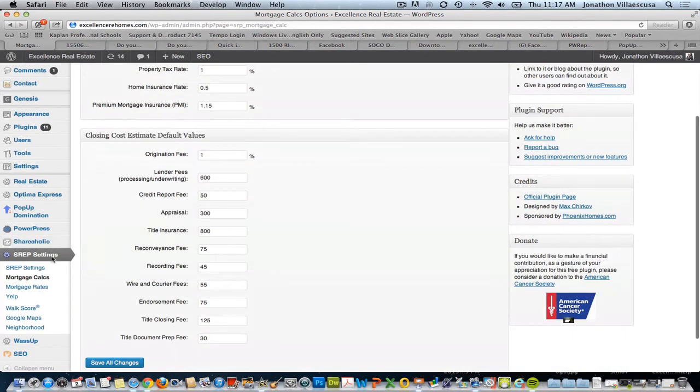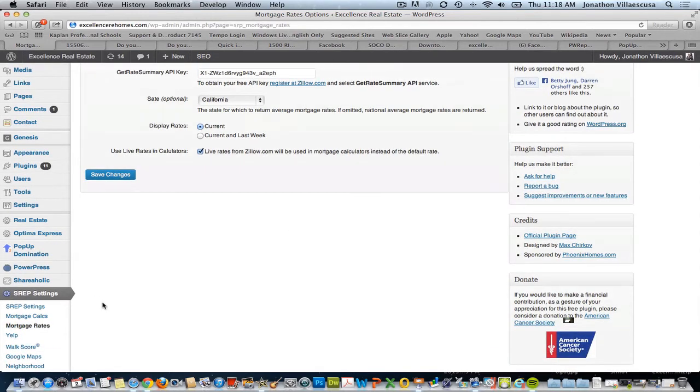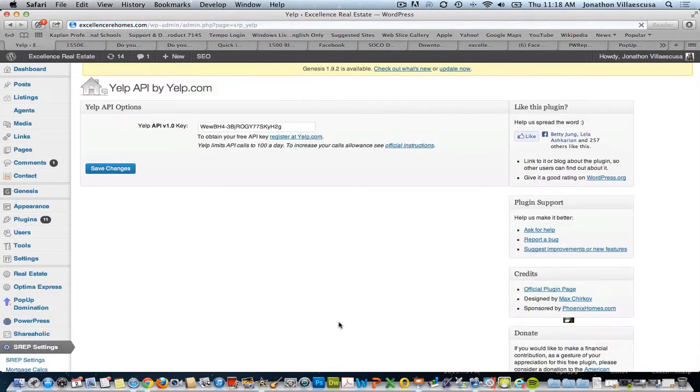Okay, I don't use it. You can also add mortgage rates. This comes directly from Zillow. I don't really use this one either because I don't want to be sending traffic away from my website to Zillow, so I don't use it. Maybe you use it as a calculator. You don't have to put rates in it. The mortgage calculator is a little tool that goes right into your blog post. I'll show you in a second.